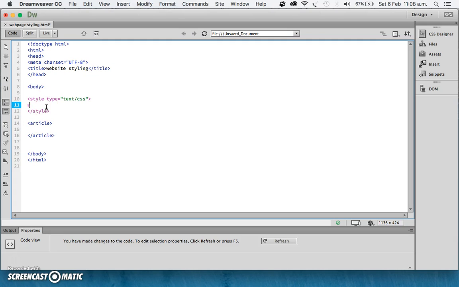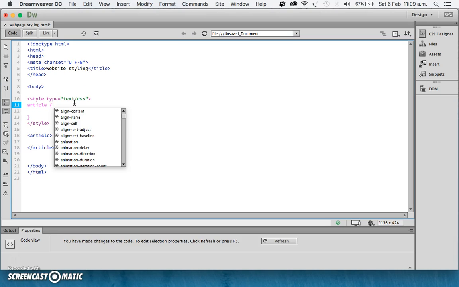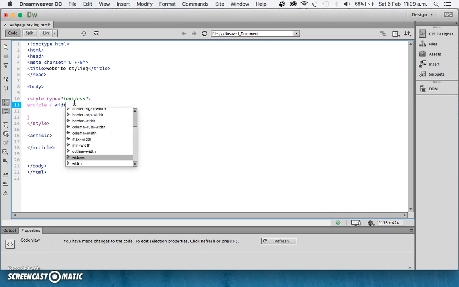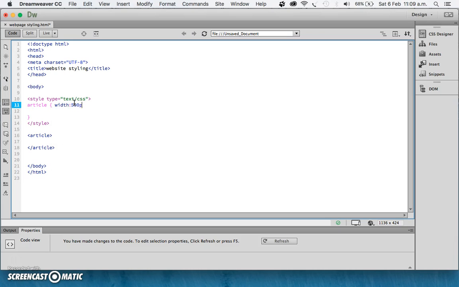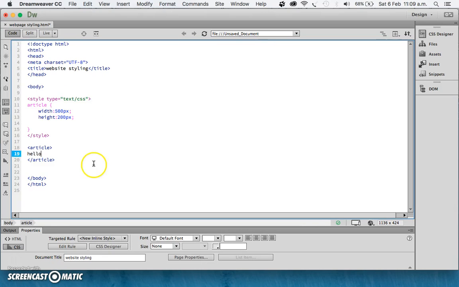Okay, so now what we want to do is write in here article. And we're just going to give this a width of 500 pixels, and a height of 200 pixels. So if I write in here, hello, and have a quick look, you'll see my hello pop up there.